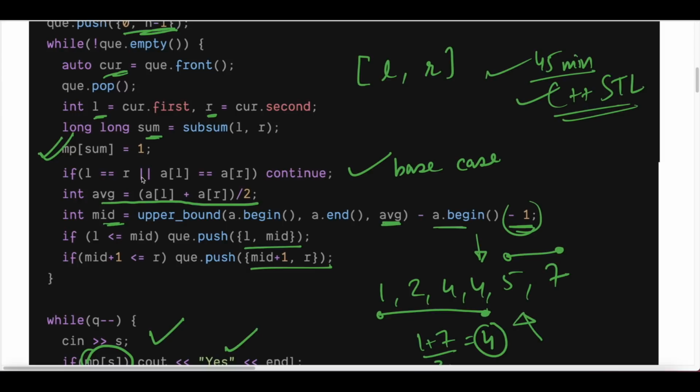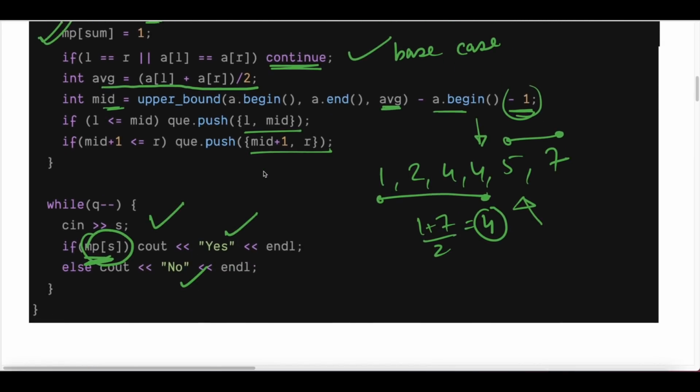The base case is nothing but, let's say while doing this slicing operation, you get to a case where L is R. Basically, you just have one element, so you cannot perform more slicing on that. Similarly, if A[L] and A[R] are same, it means the subarray is huge, but all the entries are same, 2, 2, 2, 2, 2. So in that case also, I don't have any more slicing operation to perform. So if I do not have any slicing operation to perform, I simply do a continue, right? And that's it. Once this is done, I am taking input of the given S, and if it exists in my map, I say yes or I say no.